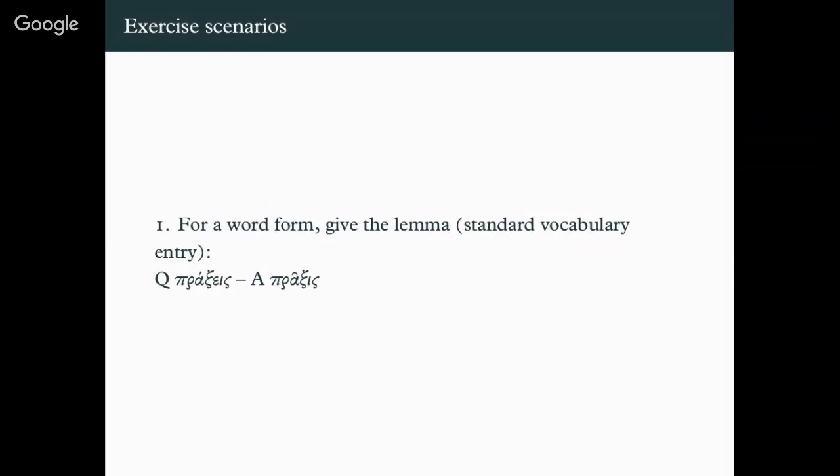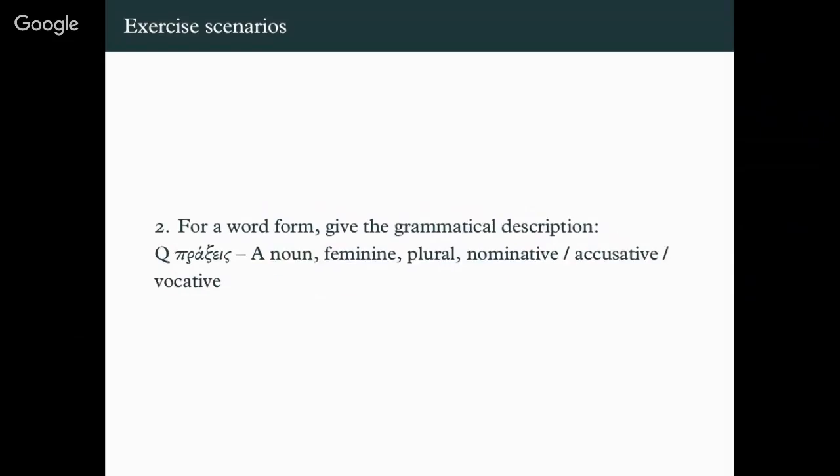So sometimes knowing that a certain form comes from a very different lemma is extremely important for our student. The second exercise was finding, for a word form, a grammatical description. For example, we have the word praxis, and you have to say that it's the accusative of a noun which is in feminine gender, in plural in number, so it can be either nominative, accusative, or vocative.